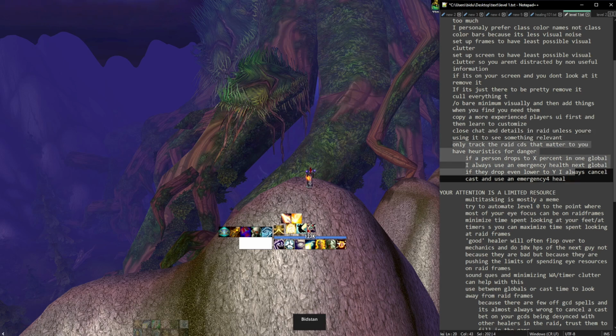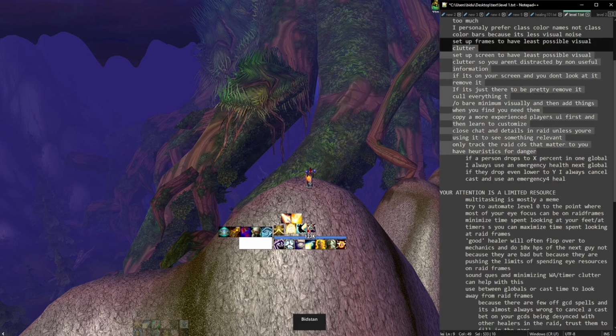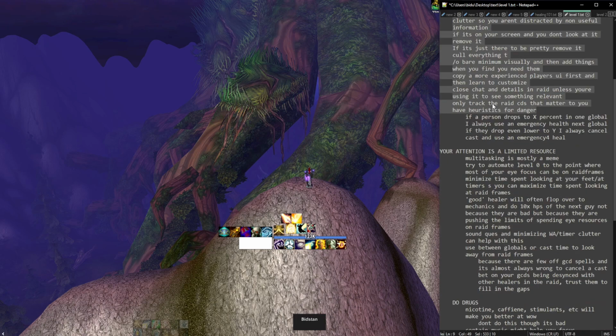Also, if you're just starting out and trying to get better, you shouldn't be tracking most raid cooldowns. You should try to pare down your DBM, or if you're using a weak aura for timers, or on retail whatever weak aura pack, turn off everything that you don't actually need so that the only timers you can see are the ones that actually matter. And the more of this visual clutter you remove, healing will feel 50 million times better.